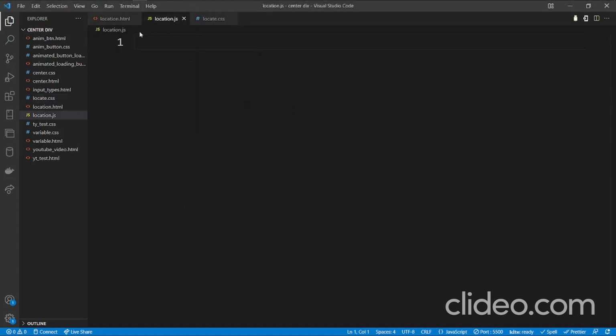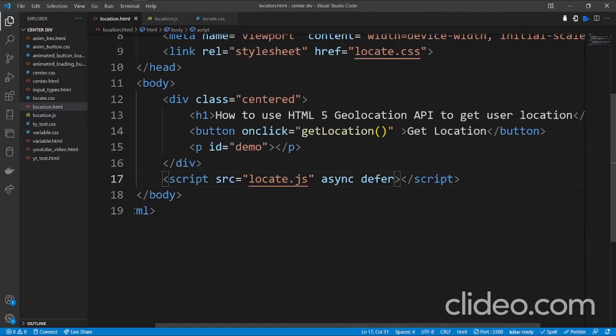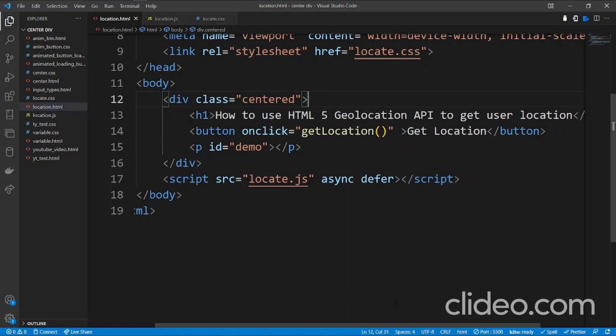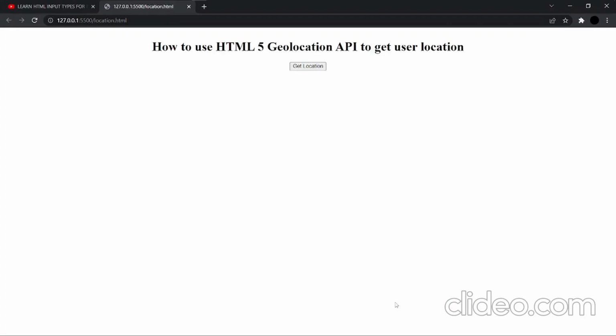We have not yet defined our JavaScript. I'm going to right click here, and I'm going to open with Live Server. Live Server is a marketplace extension that will help you to reload your file on the browser without going to the browser and reloading each time that you save your file. So I save my file and open with Live Server, right? As you can see, we have our h1, which says how to use HTML5 geolocation API to get user location, and we also have the button.